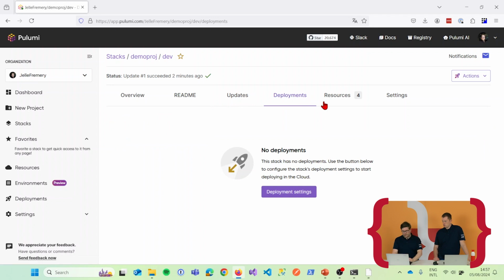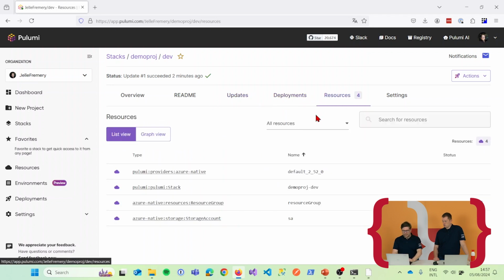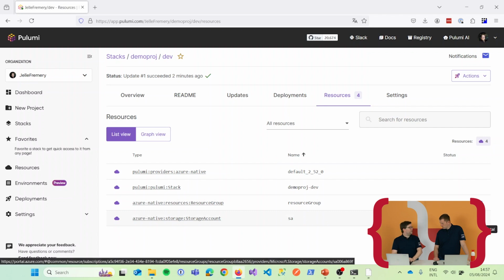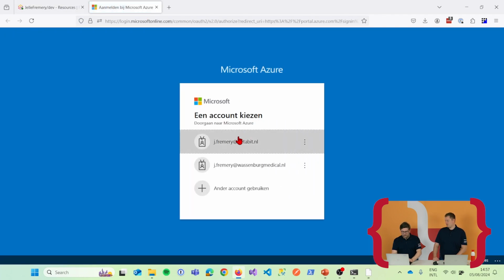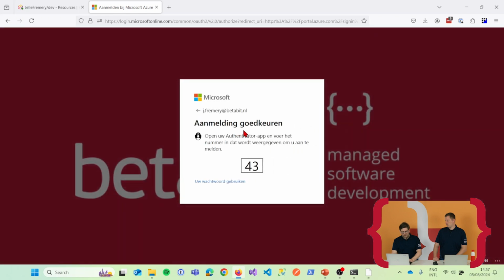I've just updated it in the cloud, but there are 4 resources associated with it, and it will even allow me to immediately go into the Azure portal. So let's do that. Now let's see, it's going to ask me to log in, and I'm pretty sure that I will now have to get my phone.